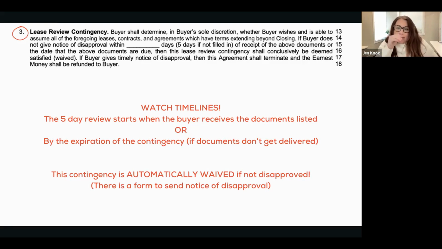Now, keep in mind, if you are never given documents and they never get delivered, then the contingency for that buyer of yours to back out of this contract because they didn't receive anything does start at the 10th day when they did not receive what they should have. If you do not disapprove of this, it will automatically waive and you'll move forward to close. So this timing is very important.